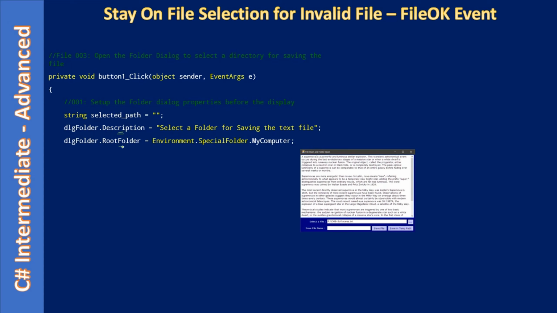Then we set the root folder. Here, if you see, we use Environment.SpecialFolder.MyComputer. So this is a special folder. When the folder browser dialog is displayed, the initial folder is set to My Computer. That's why we are setting it here as the root folder. So we use two properties: one is Description and another one is RootFolder.